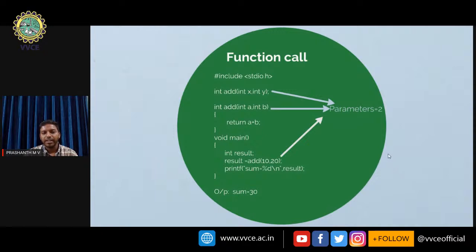I have a return type called int. At the next line, you can see void main. As I said, the execution starts from the main function. The first thing it does is initialize result as an integer, and then it says result is equal to add 10 comma 20. It is passing two parameters to the function, right? So result is equal to add 10 comma 20 is nothing but your function call.